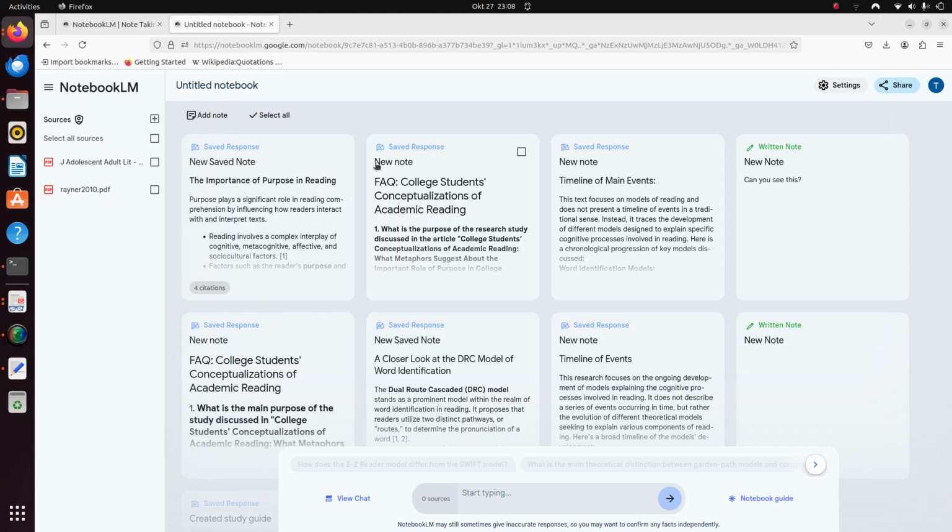So, this tool, NotebookLM from Google, is getting quite a lot of hype at the moment on the various socials. So I thought I would give it a review myself and say what I think about it.